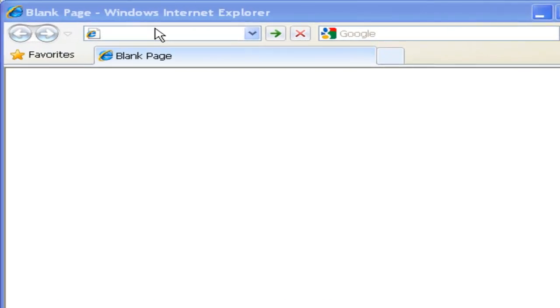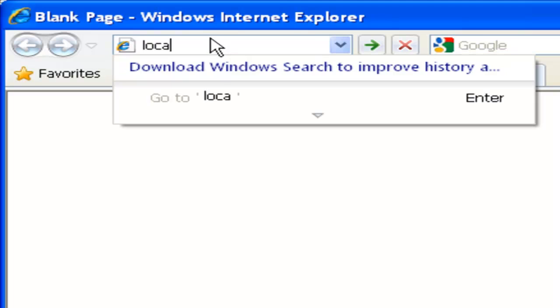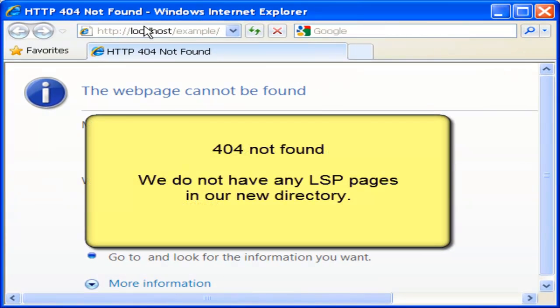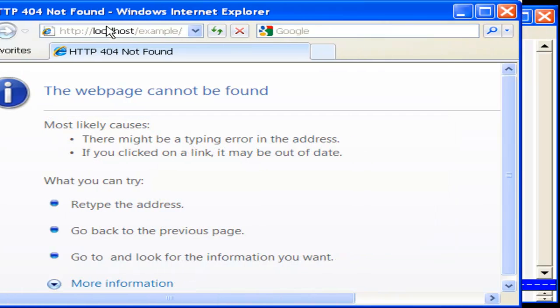Let's open a browser window and navigate to the application we created. The reason for us getting a 404 not found message is that we have a new application, but we do not have any LSP pages. We should, at a minimum, have an index LSP page. Let's go ahead and create one.